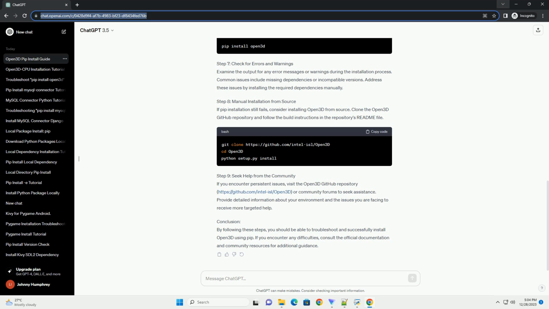Step 4. Upgrade pip. Ensure that your pip version is up to date. Step 5. Use a virtual environment. Create and activate a virtual environment to isolate your project dependencies. Step 6. Install Open3D. Attempt to install Open3D using pip.